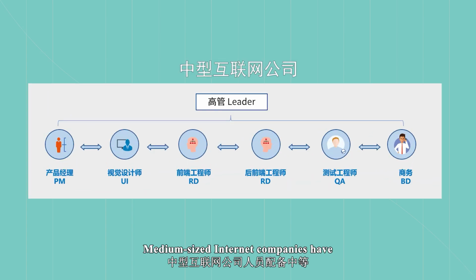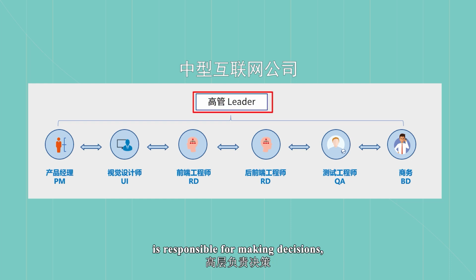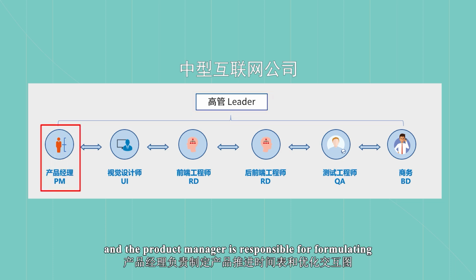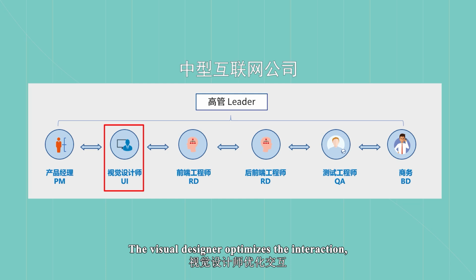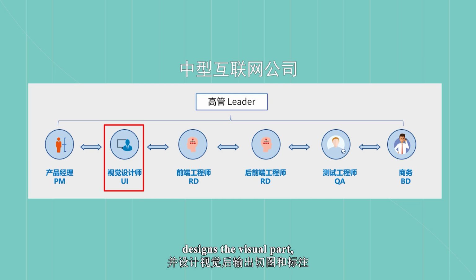Medium-sized internet companies have a moderate staff allocation. The senior management is responsible for making decisions, and the product manager is responsible for formulating the product promotion schedule and optimizing the interaction diagram. The visual designer optimizes the interaction, designs the visual part, then outputs the sliced images and annotations, and at the same time completes the design specifications.